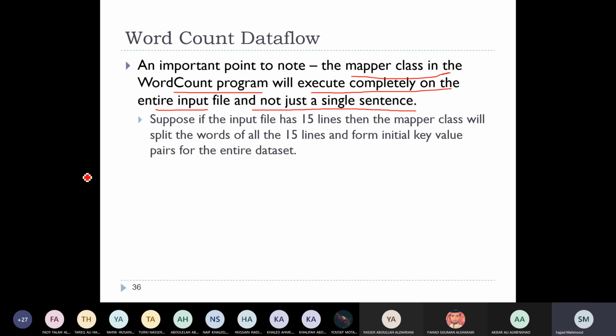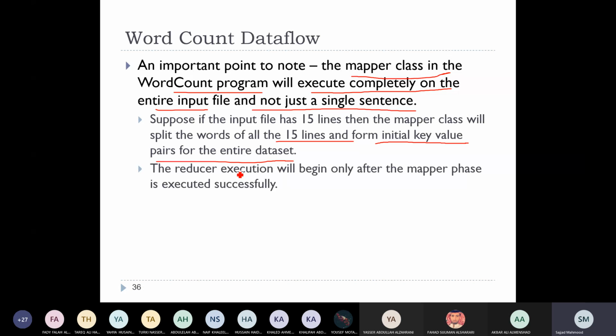If you have 15 lines, then the mapper class will split the words of all the 15 lines and form individual key-value pairs of the entire data set. It's not like our typical file processing. And of course, the reducer execution will only begin after the mapper phase has been executed successfully, because it is more like a pipeline, a pipe-and-filter style. The output of the mapper phase will be used as an input for the reducer phase.